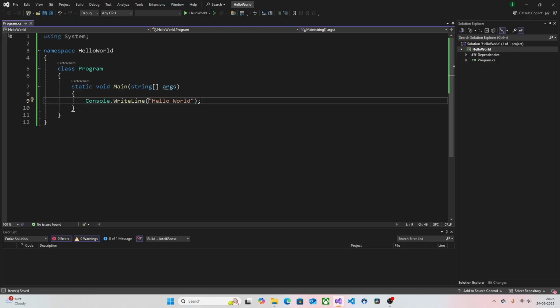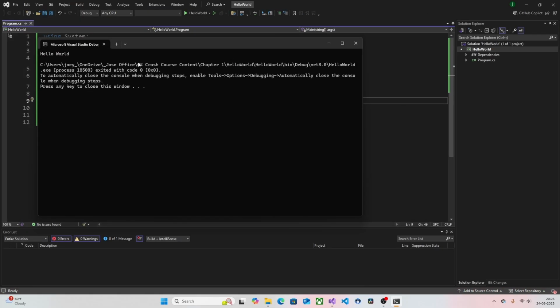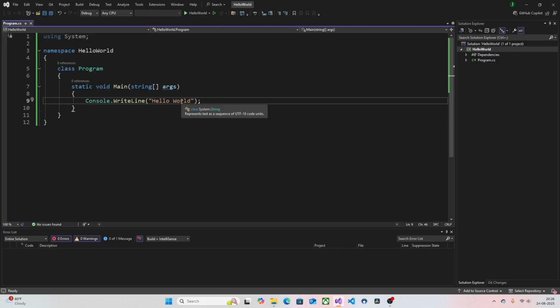Then save the code and press the Control key, Shift key, and the B as in build key. That will build the program. Your Visual Studio will build the program, and now we can run the program by going here. Hello world. Ta-da! You inputted this line of code into the computer. Hello world.